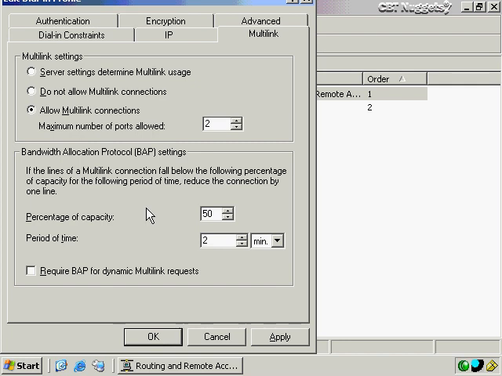This is kind of handy. This bandwidth allocation protocol thing can really control the capacity for your phone lines. For example, and again, I'm thinking now of mostly modem kind of access or ISDN access, for the percentage of the capacity, if it falls below 50% for 2 minutes, then I can drop a connection. And that way I can free up a line that it doesn't look like anybody actually needs to use for that time.